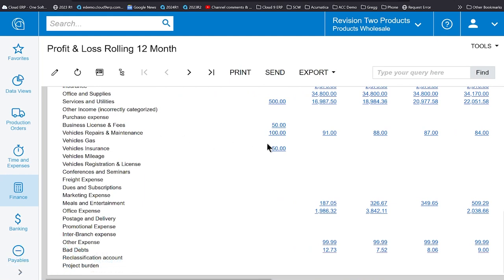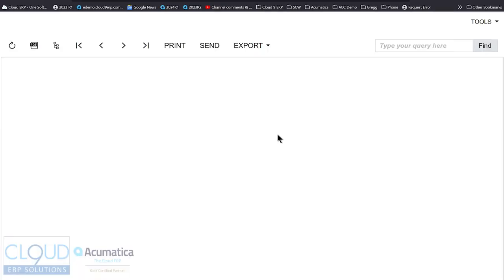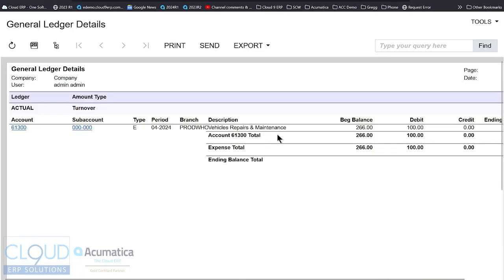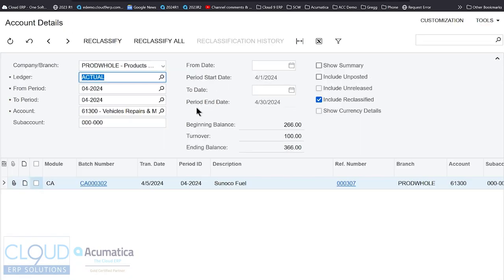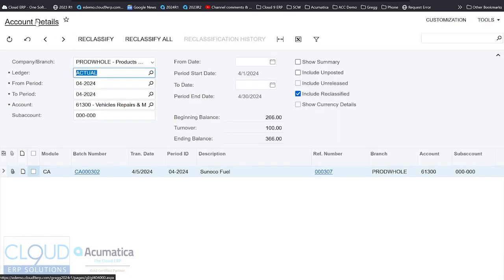Now, typically when you're looking at your profit and loss, you can look at these numbers and drill into them to justify those amounts and make sure that they're in the right accounts. And so, for example, if we click on this one, Acumatica shows us first a sub-account breakdown, but if we click on the account, then what we could see is our account details page.